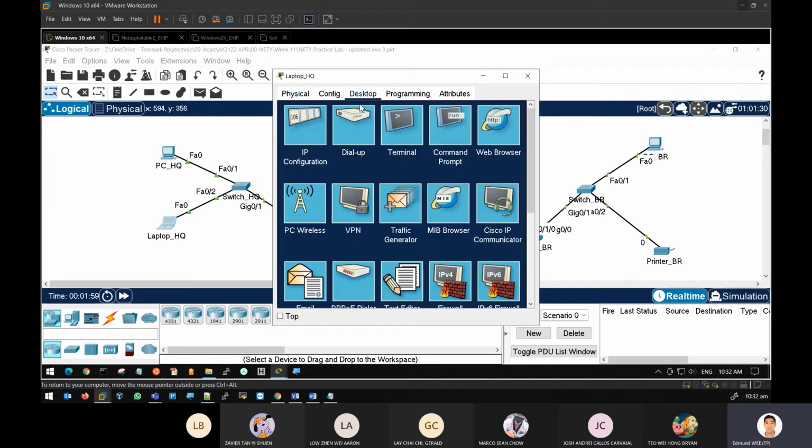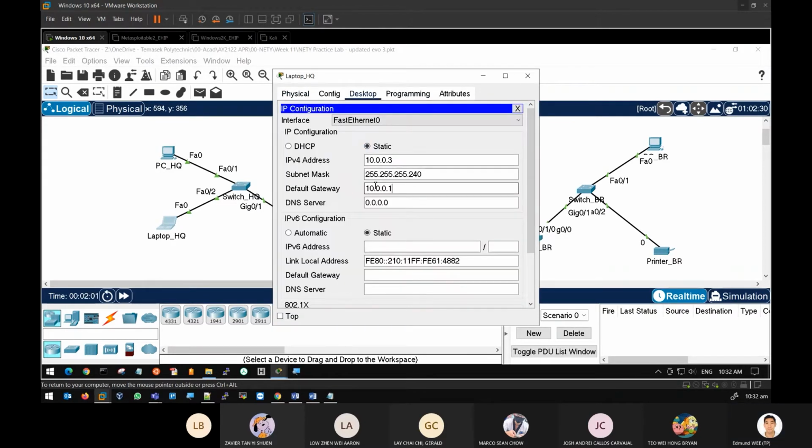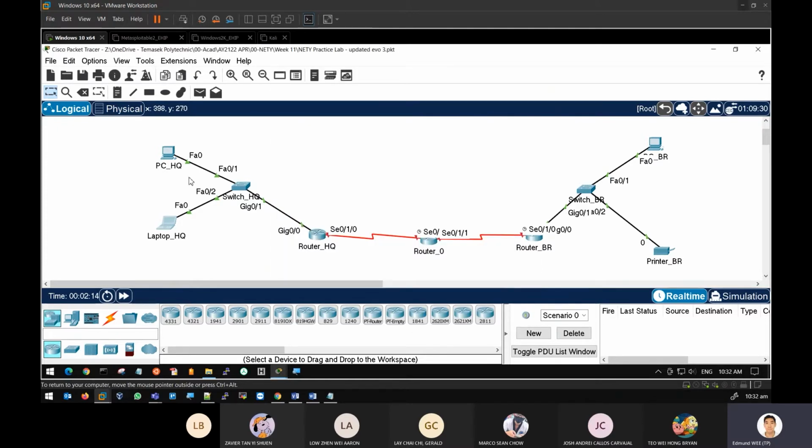Then the laptop. So just now was 33, this will be 34. Okay, so I'm done with the end devices here already. So we're going to move on to the other side.